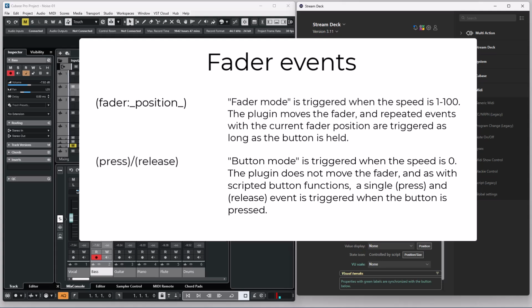When the fader speed is zero, I call this button mode. In this mode, the plugin will not move the fader, and from an event point of view, the button works as a scripted button. So when the button is pressed, you will get a press event, and when it is released, you will get a release event. You can use this if you, for instance, want to see the fader position and possibly the view level and state icons and whatever on the button, but you want the button to control something else, for instance, the mute state for the channel.